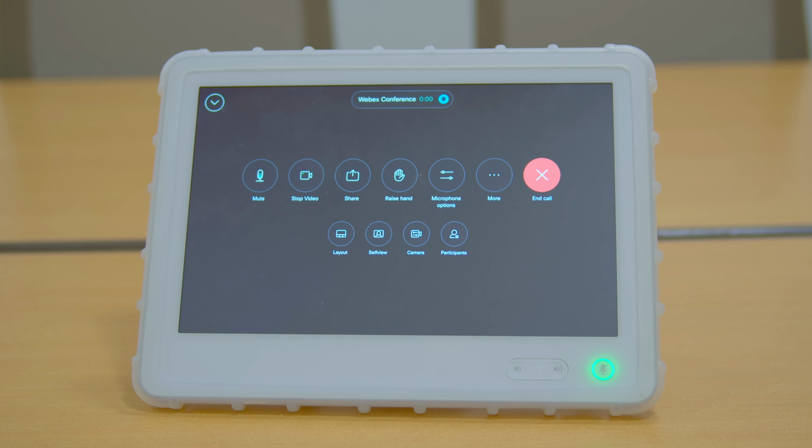For some WebEx meetings, the meeting will need to be launched by the host before the room is able to join. In that case, simply wait for the host to start the meeting, and the room will join once the meeting is launched. After dialing into the WebEx, you should be able to see and hear the offsite participants, and they should be able to see and hear you.